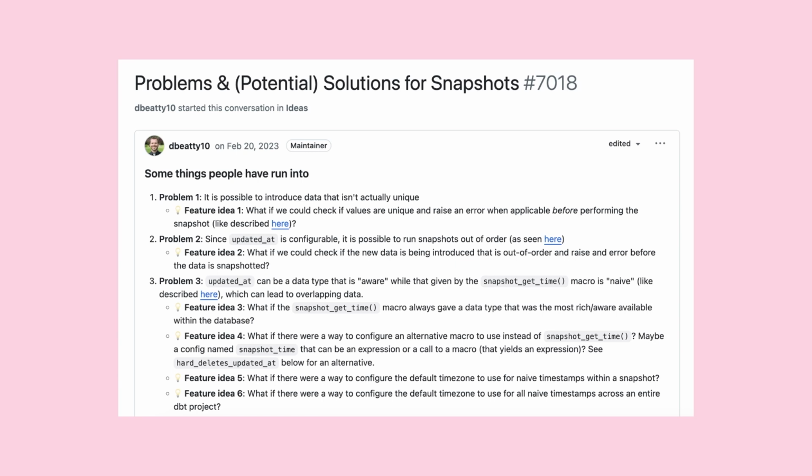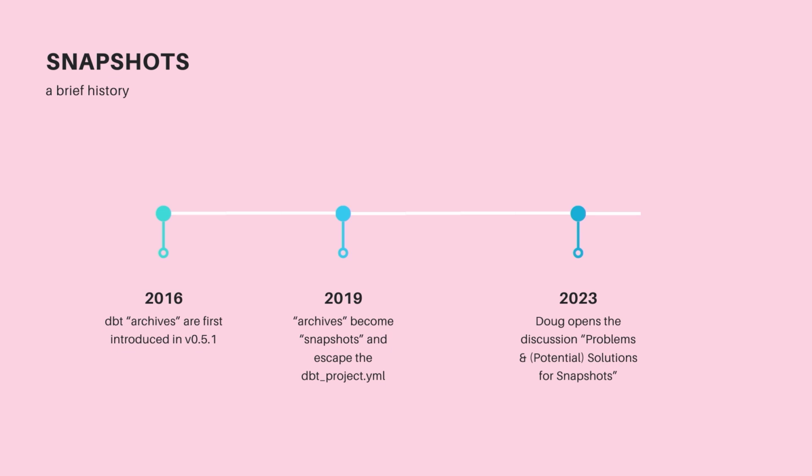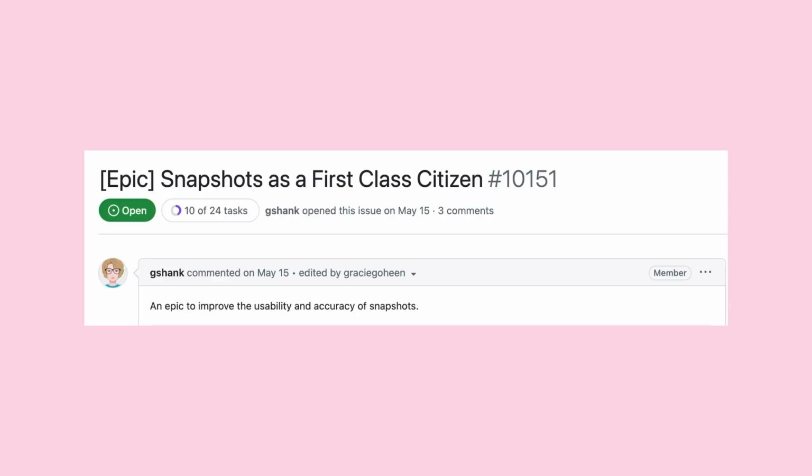Part of our responsibility of maintaining the standard is admitting that we don't always get it right. In 2023, Doug opened this GitHub discussion called Problems and Potential Solutions for Snapshots, pulling from a long list of issues and comments, letting us know the ways in which our current implementation of snapshots just wasn't cutting it. This year, we decided to prioritize a handful of those. Specifically, we wanted to make snapshots easier to configure, run, and customize.